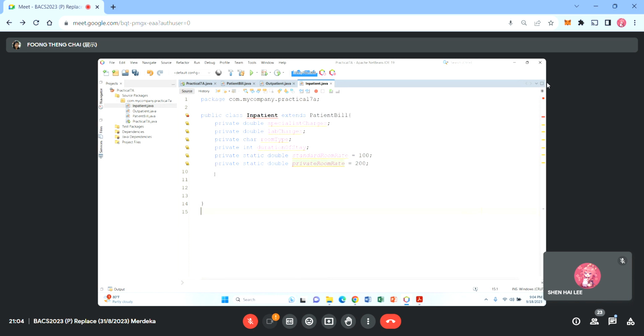Now we will have our constructor. Public constructor, Inpatient. The same thing, you need to pass the name. This one is for superclass. Then you have your own thing here, the four. 1, 2, 3, 4, also need to pass in here for parameter constructor, your instance data.